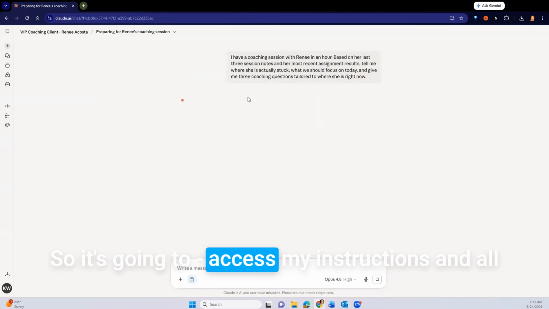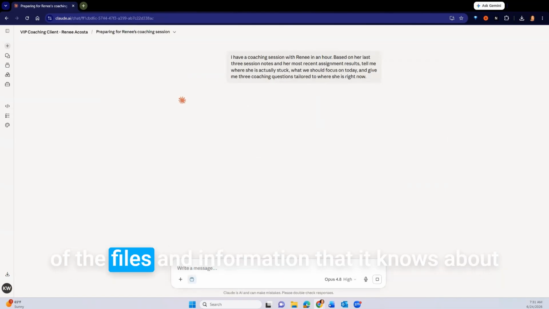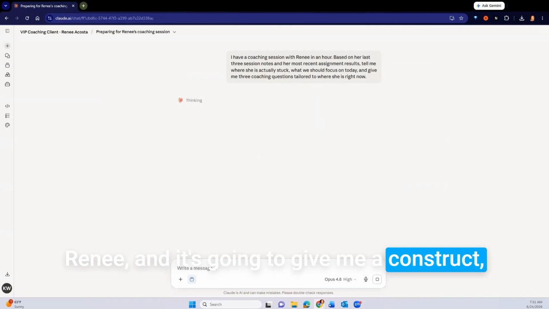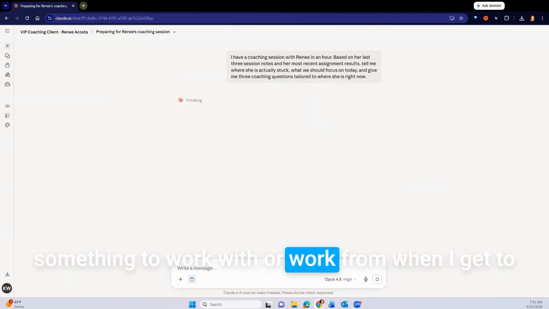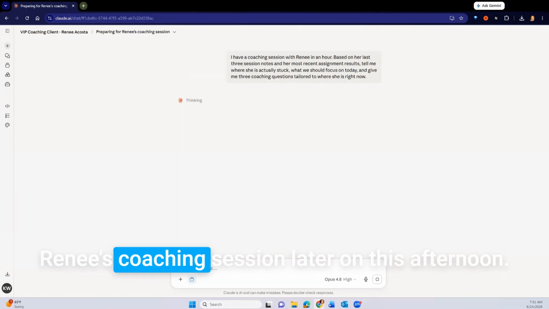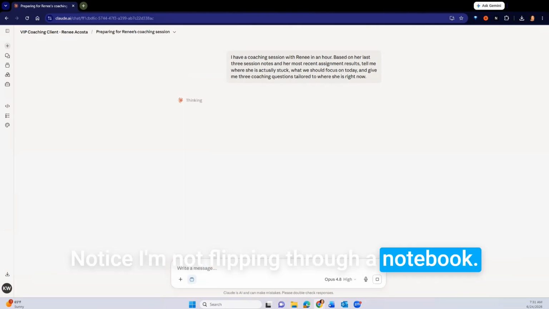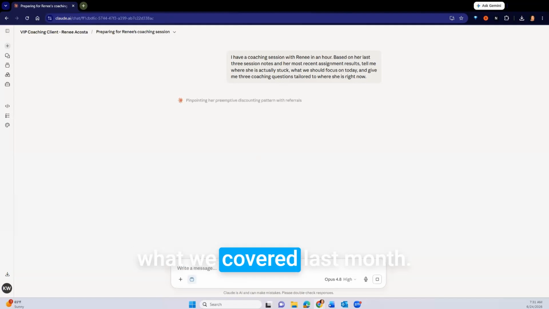So it's going to access my instructions and all of the files and information that it knows about Renee, and it's going to give me a construct, something to work with or work from when I get to Renee's coaching session later on this afternoon. Notice I'm not flipping through a notebook.